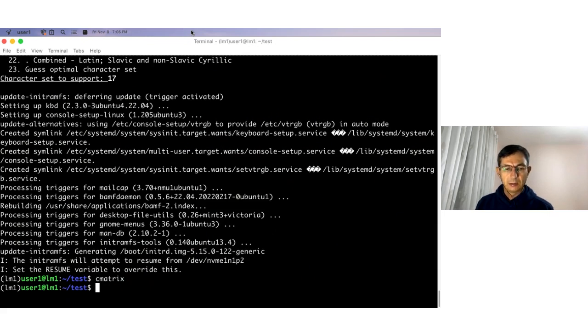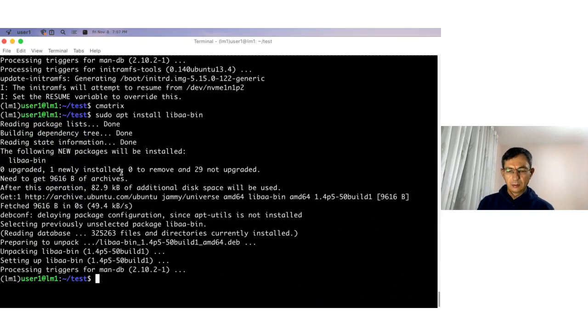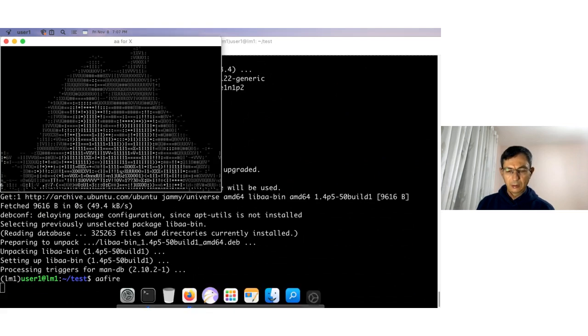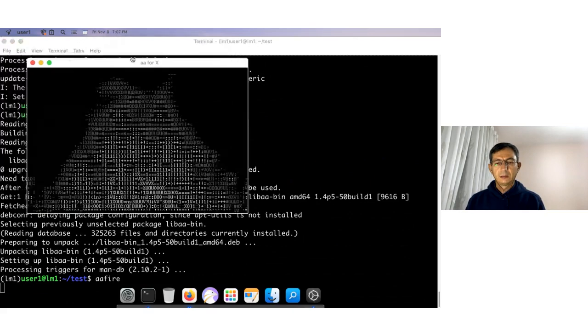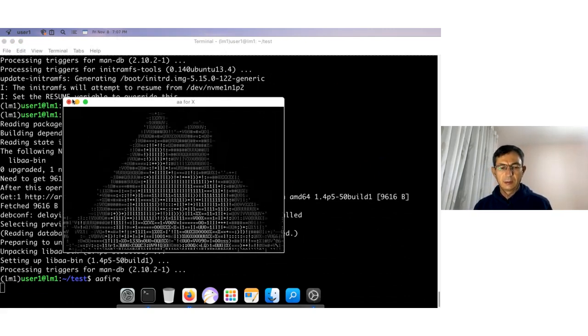And let's see another funny command. I need to install this package first. And the command actually is AA5. And it is starting a terminal and making it look like a fire.